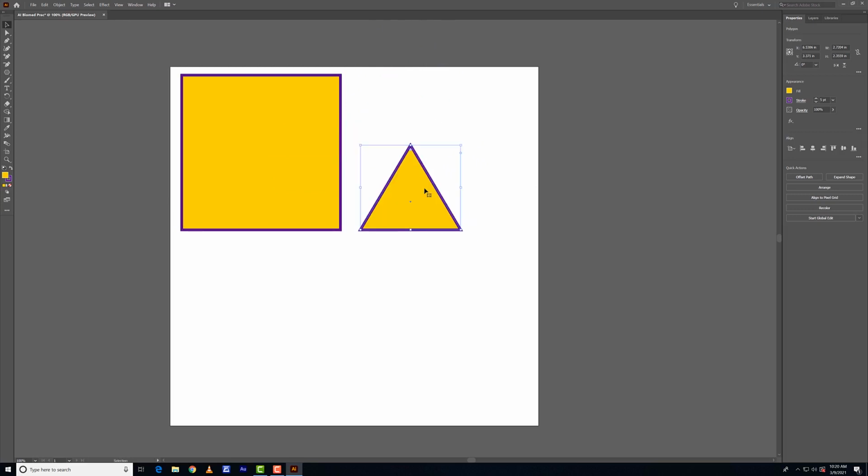Anyways, how do you edit a shape after it's been drawn? This is where the direct select tool comes into play. It is the second tool in your toolbar. Shortcut is A on the keyboard. And what the direct select tool does is it allows you to move paths and anchor points that you have already created. So you can see with this triangle selected, there's an anchor point at each of the vertices.